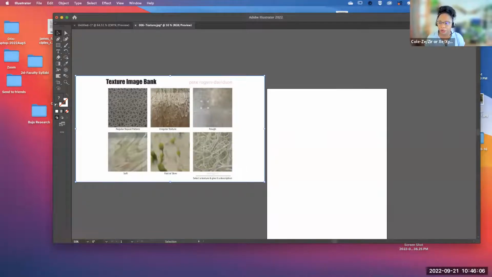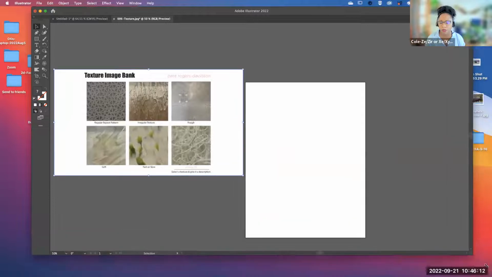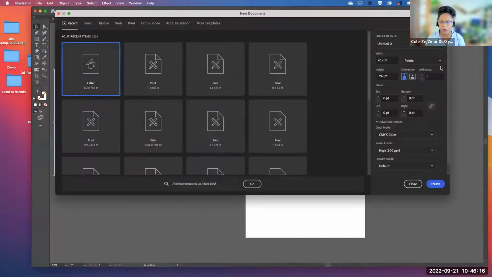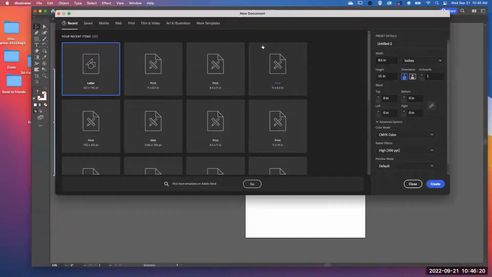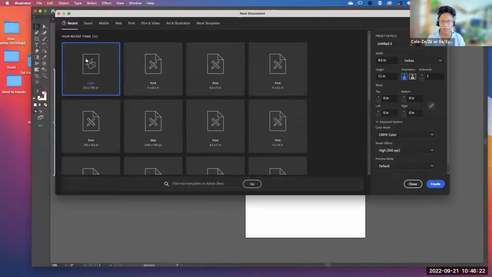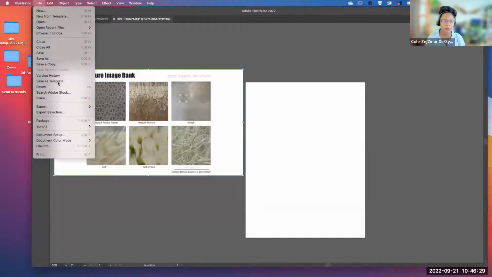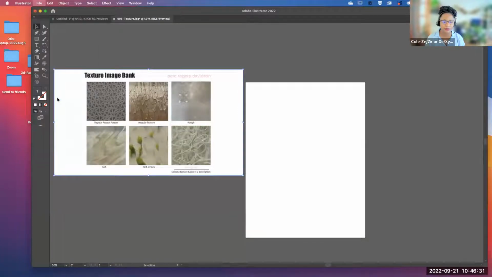To get your photos into Illustrator, you can drag them directly into Illustrator. So I've opened up a new file just by going File, New. I like to work in inches, so I have all of my choices here and I selected letter. To get my image in, you're going to go File, Place.